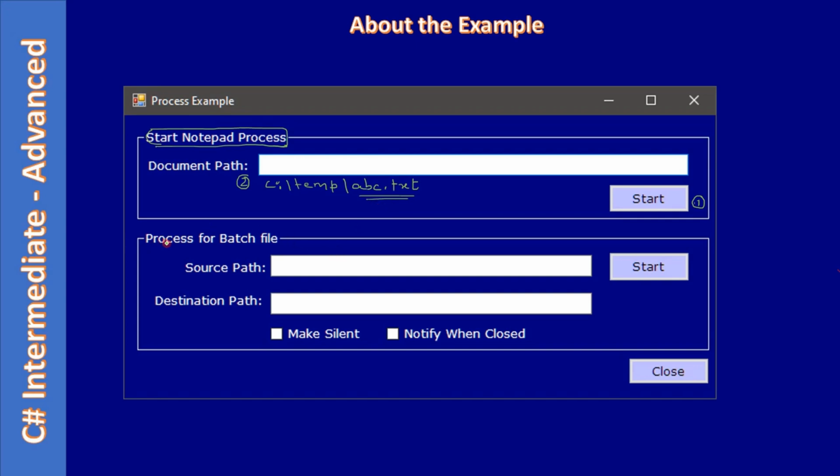Next, here we will see how to start a batch file as a process. So we will create a batch file for this example, and that batch file will perform a copy operation. So it's simply a file or folder copy from source to destination. So the operation is copy, and it expects what is the source location and what is the destination location.